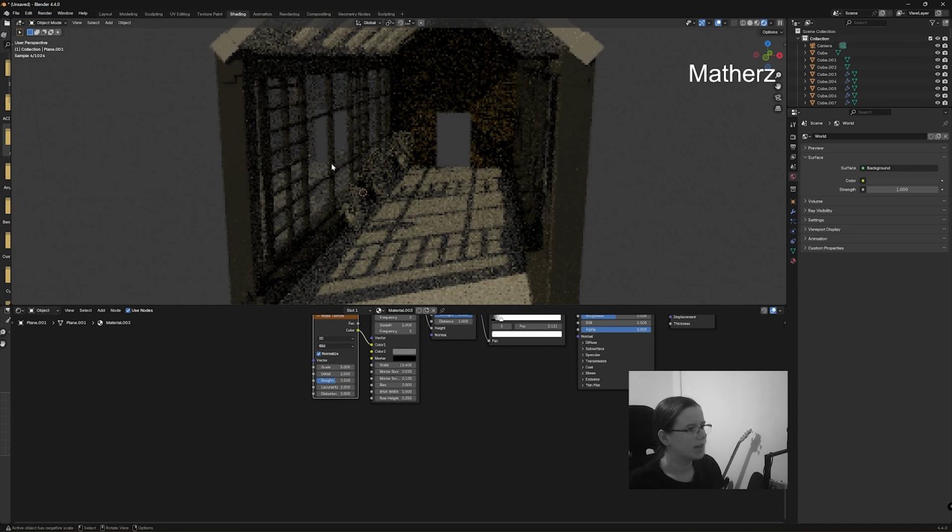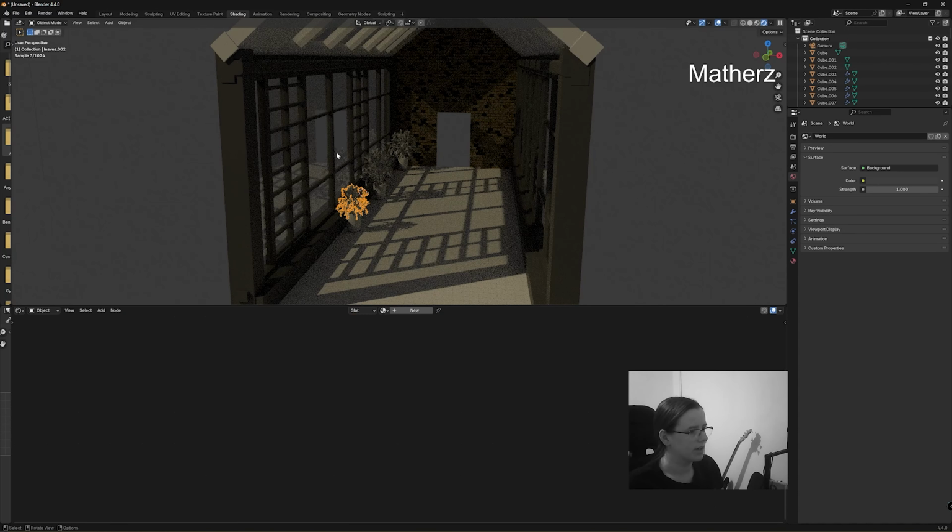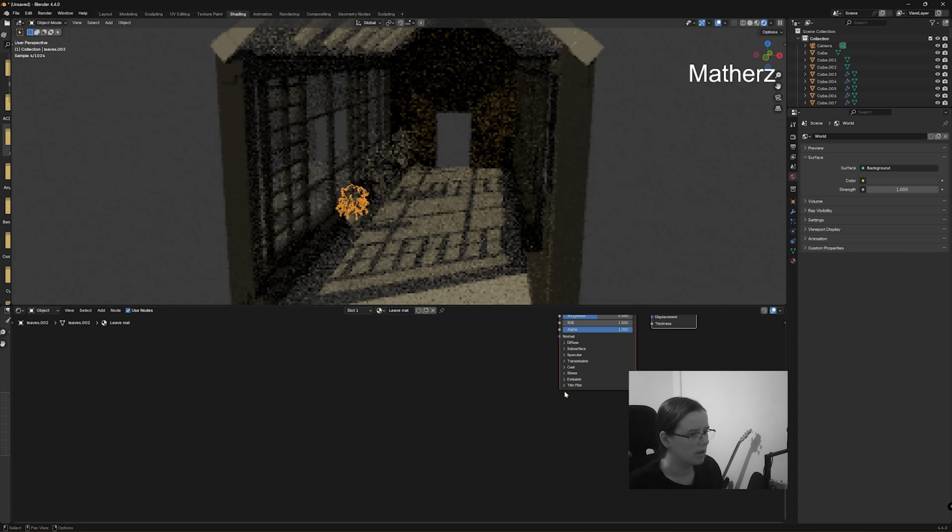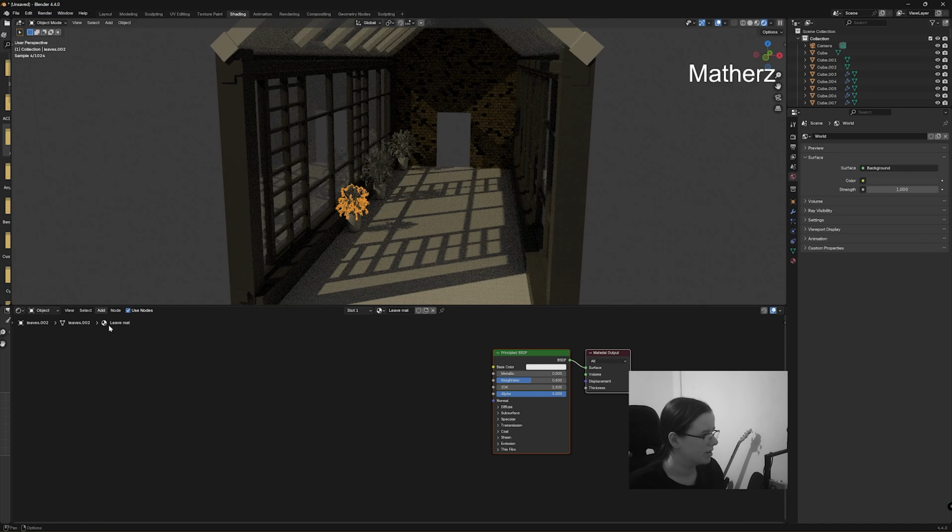As regards to the plants, right here, if we go for the leaves, we can go new. Just call this leaf material. For this one it should be green.